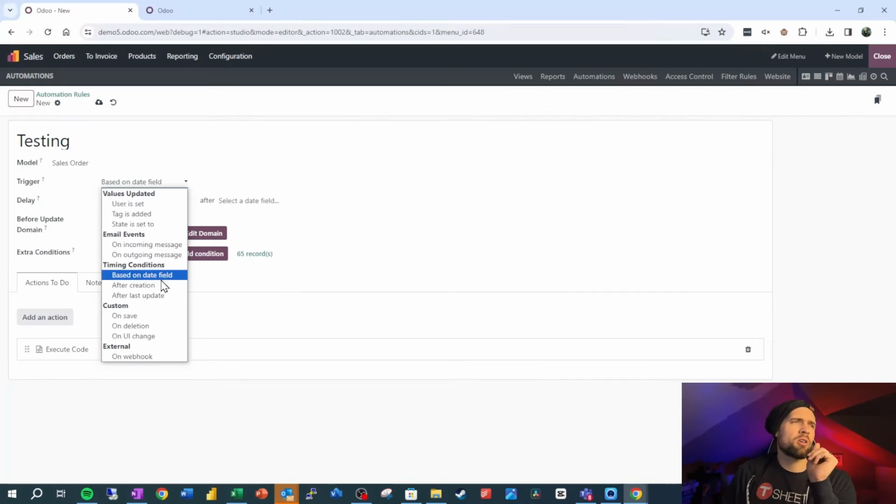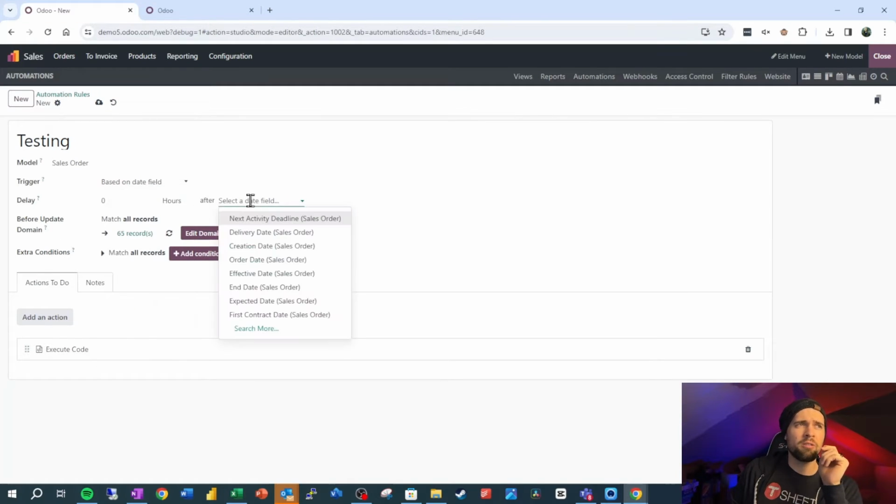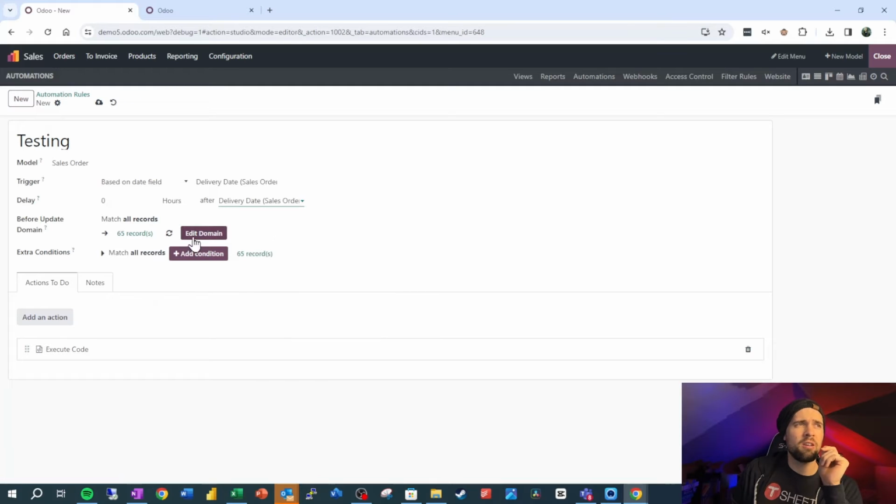Let's go ahead and look at our timing conditions. So we can base this on a date field on our record. So we could say the delivery date, and we could say how many hours after, which we can go -20 to do hours before, or obviously any other negative number. And we can do the same thing for days or months.